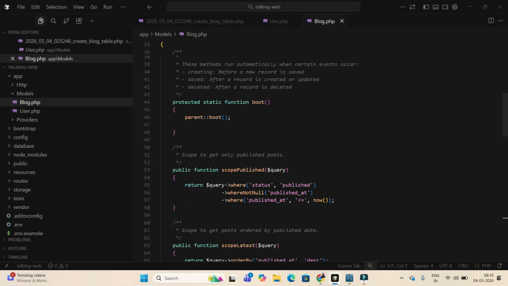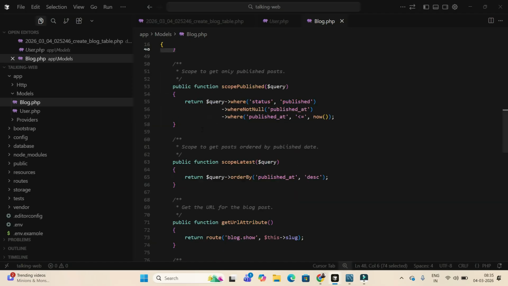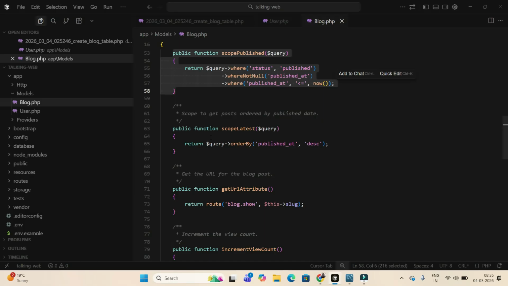We also have a boot method in the model. This method is responsible for handling lifecycle events of the model. For example, when creating a record or updating or deleting it, we can add logic here that runs automatically during these events. Don't worry if this is not completely clear right now. We will see a practical example of that later in the course. Apart from that, we can also create helper methods inside the model, which we can use inside our controller or services to keep our code clean and organized.